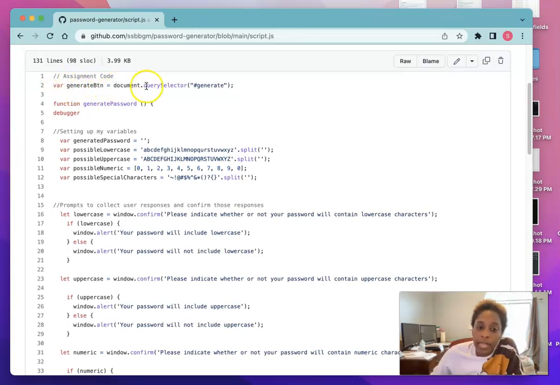And what it's going to equal is document.querySelector. So you're going to the document, and you're going to select over on the document in the HTML file what you have labeled that ID. That's what this symbol, the pound sign, comes in, and the generate. And that's that button that I talked about when I talked about the ID.